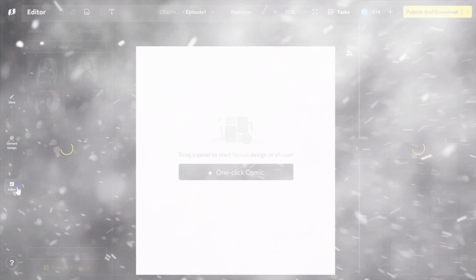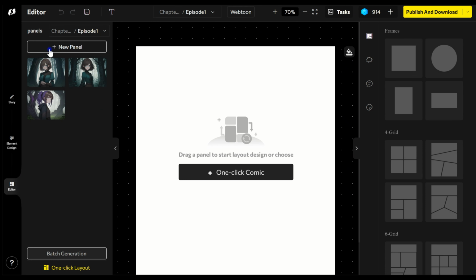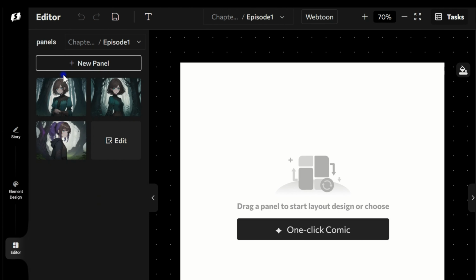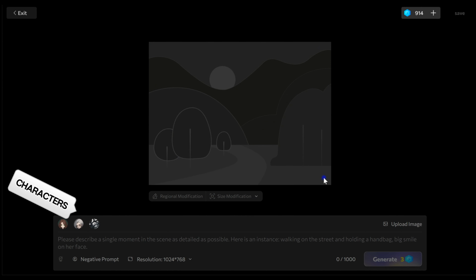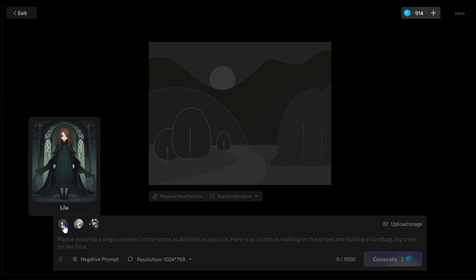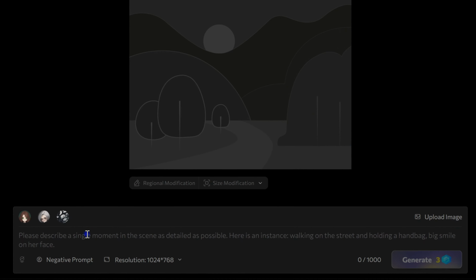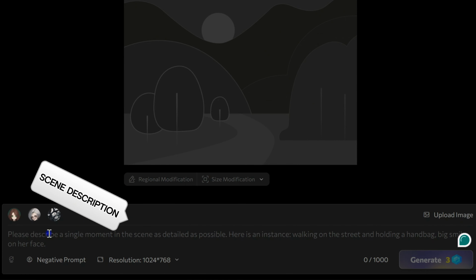The next step is creating panels. Click on New Panel. Then click on Edit. Characters are added from here. Just choose any of them to add. There is a prompt where you can simply paste the scene description from Copilot.